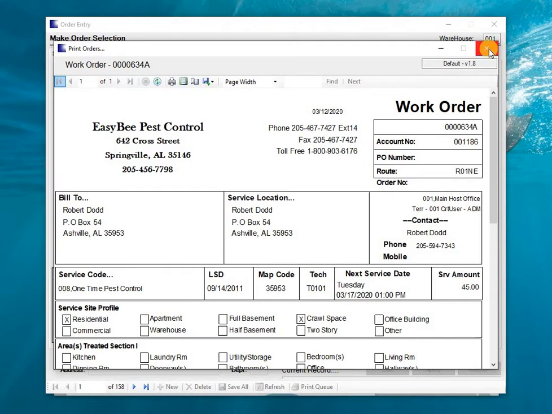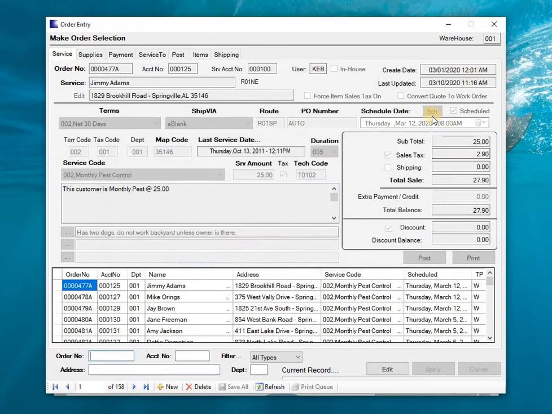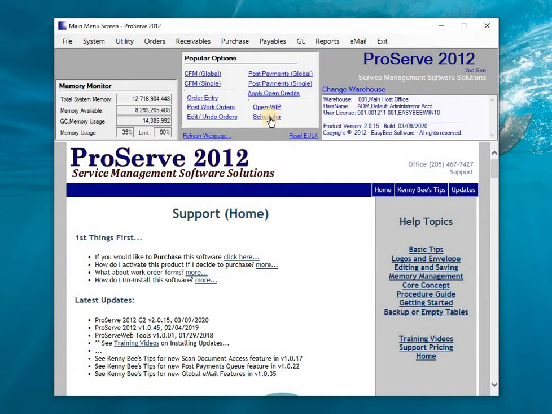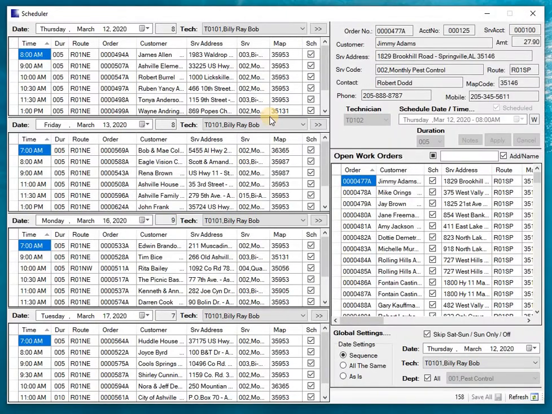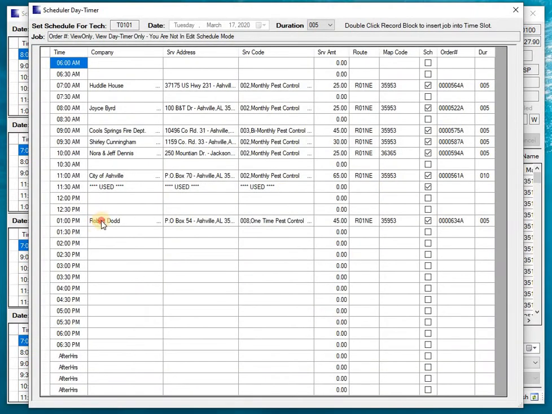Okay. And it's scheduled for the 17th at 1 p.m. So I was able to schedule this job, this new work order, within the same scheduler as this. And if I look down at the 17th, you'll see that new customer right there is scheduled and he's in the system.